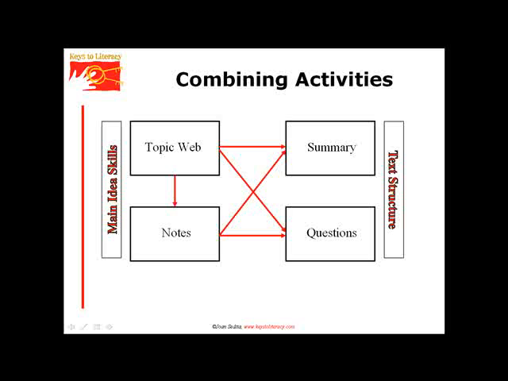This slide illustrates that main idea skills and text structure are the comprehension support skills or pillars that are used to teach students how to use the topic webs, two-column notes, summarizing, and question generation. As the arrows indicate, a topic web can be used to generate notes, a summary, or questions, and notes can be used to generate a summary or questions.